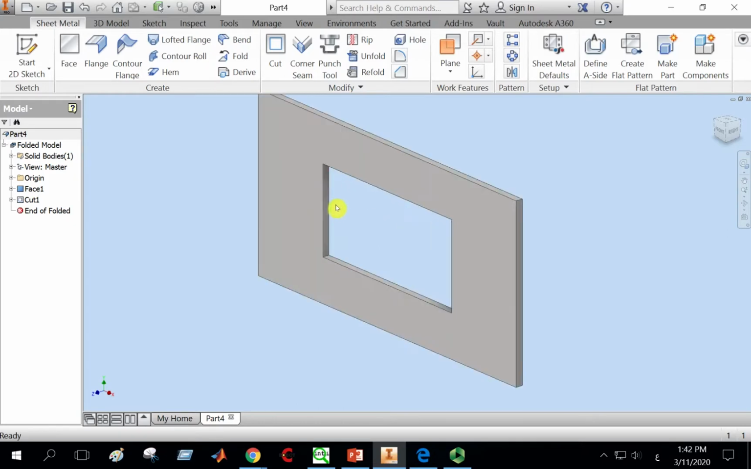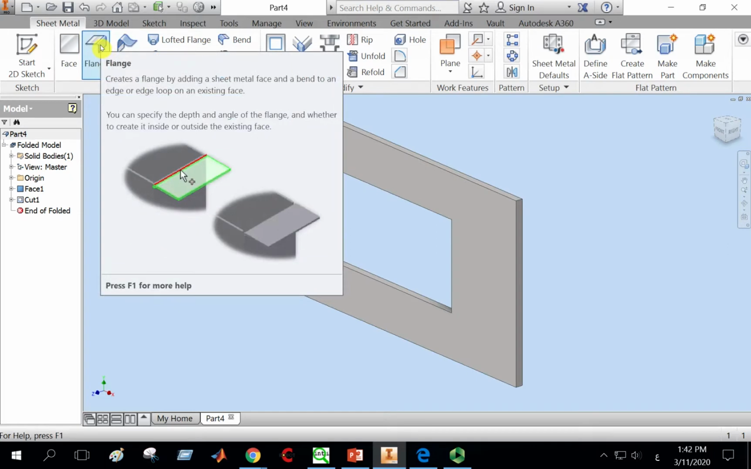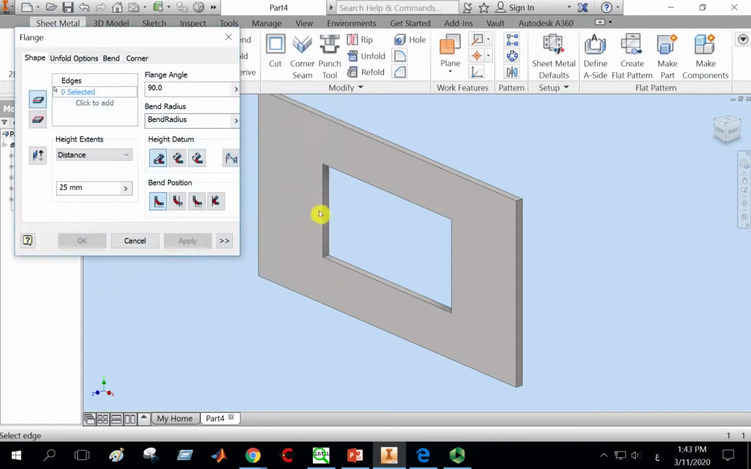Imagine that I want to create a flange here. So I will go to flange, which creates a flange by adding a sheet metal face and bend to an edge or edge loop on an existing face. So now we can use this edge or this edge, it's up to you. Say that I want to use this edge. You have some options for how you can select the height datum and the bend position. Say that I want to bend adjacent faces like this. How much is the height of this bend, is it 25, is it 50 as an example.